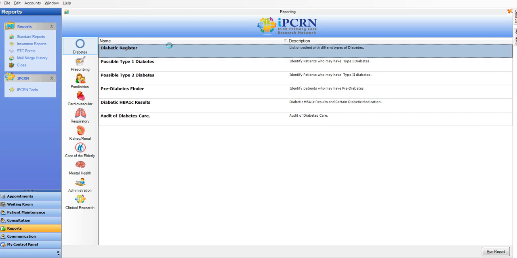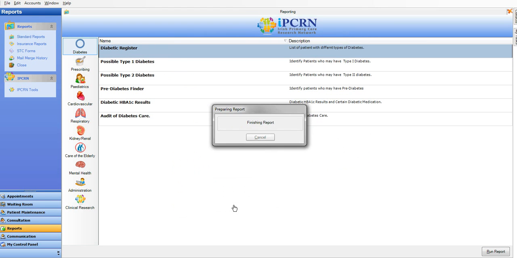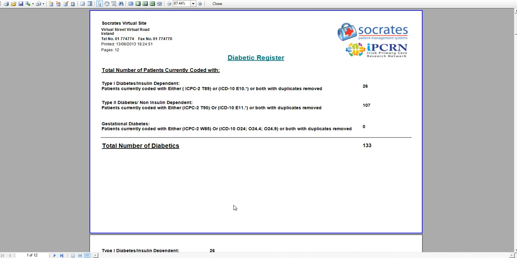Double click on the diabetes register here, and what it will do is it'll run through your entire patient population and find anybody who's coded with diabetes. It gives you an overview at the beginning, 26 patients coded with type 1 diabetes, 107 type 2 diabetics, and no patients in this test database are coded with gestational diabetes, so it gives you a total there of 133.